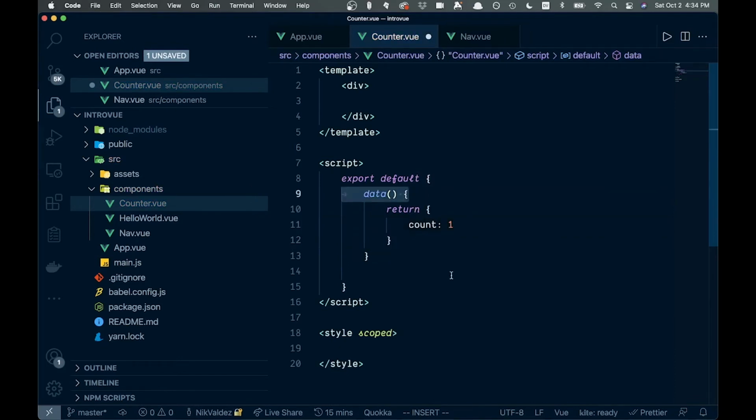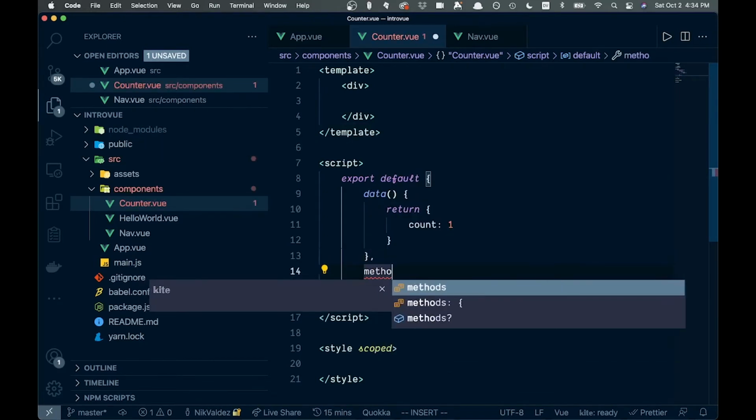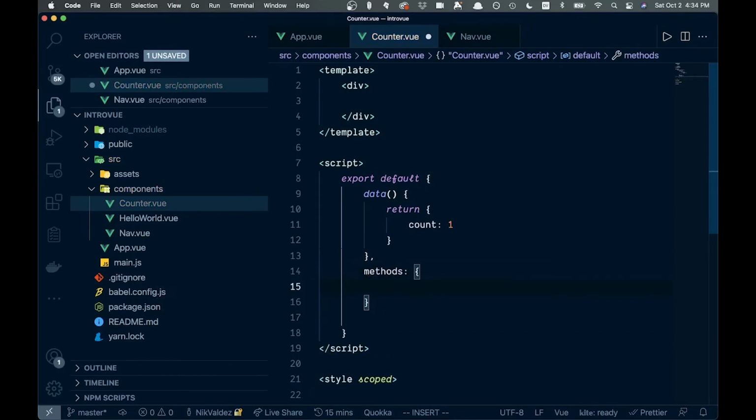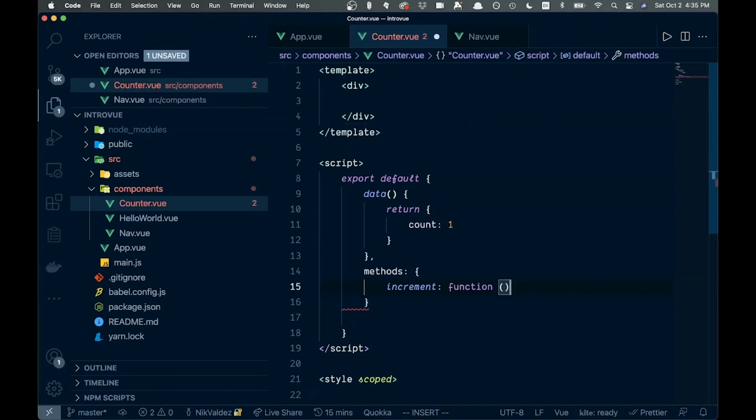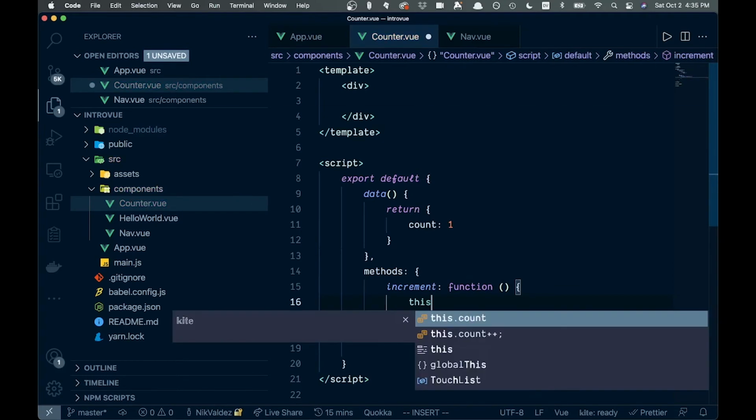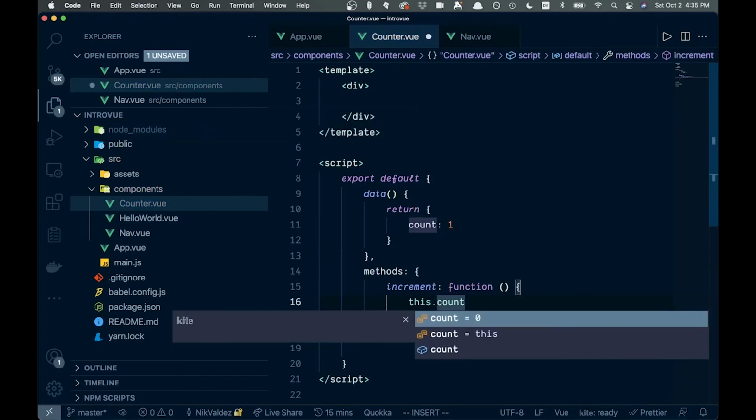Now we can also add different methods on top of this. If we come down here and say methods, this is where all our different methods would live. Say we wanted to increment that count. We go like this, increment, and then we say function like that. And then in this object right here, we can say this.count, and we have to use the this keyword for that. And we can just say plus equals 1 like that.